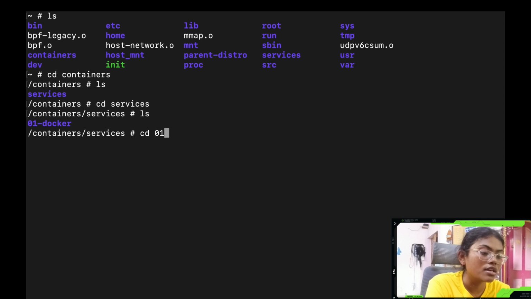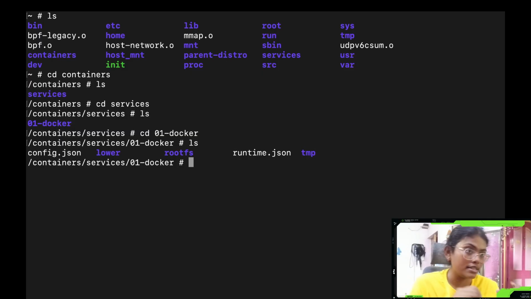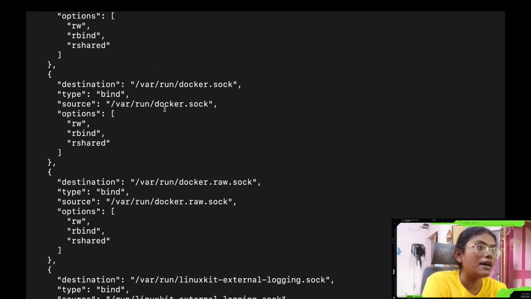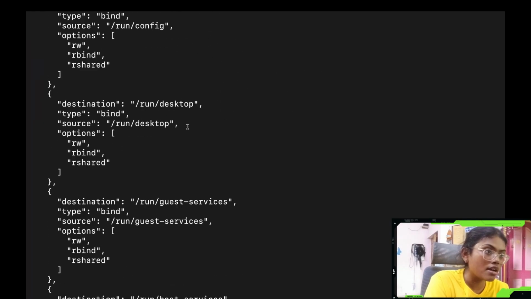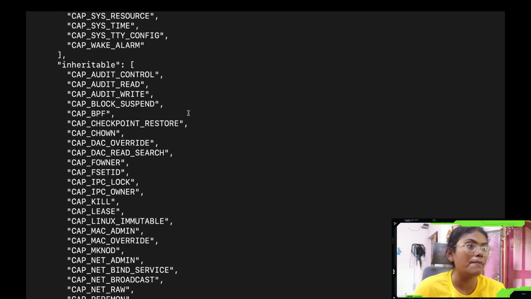Let me just go inside the Docker and ls. So guys, this 01/docker is the original Docker folder of the virtual machine that it's been running on. Here, let me just cat the config.json for you guys. So yeah, this is the entire configuration file for running the virtual machine on your Mac.